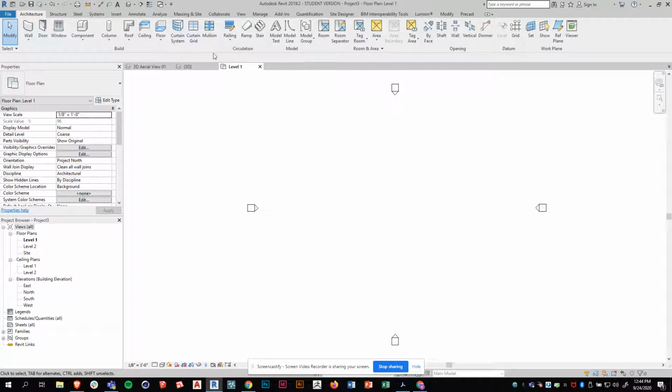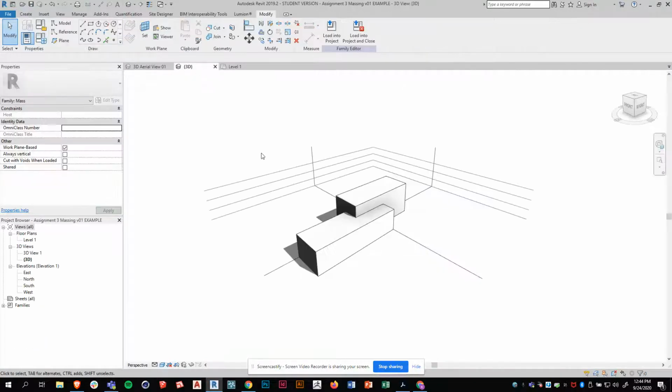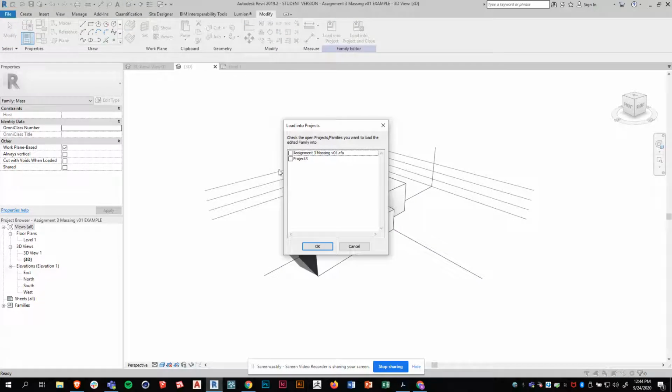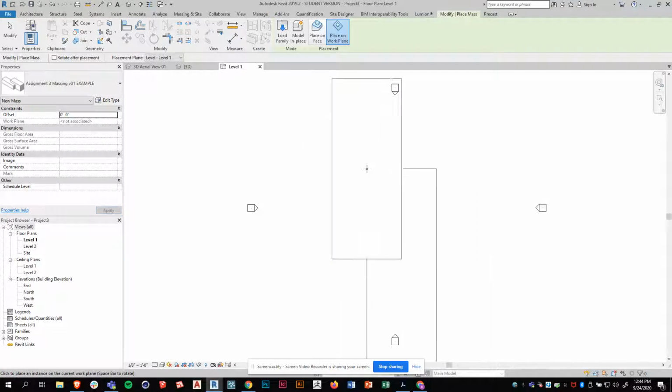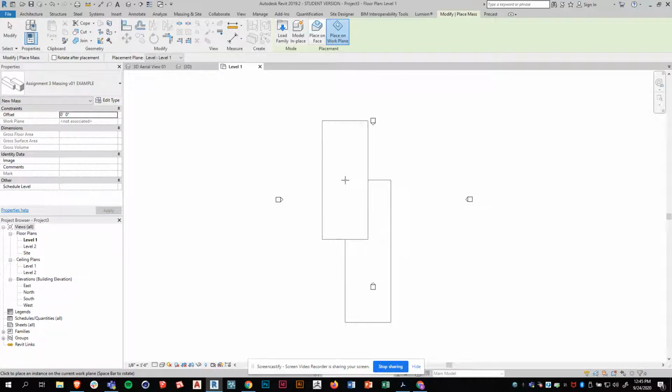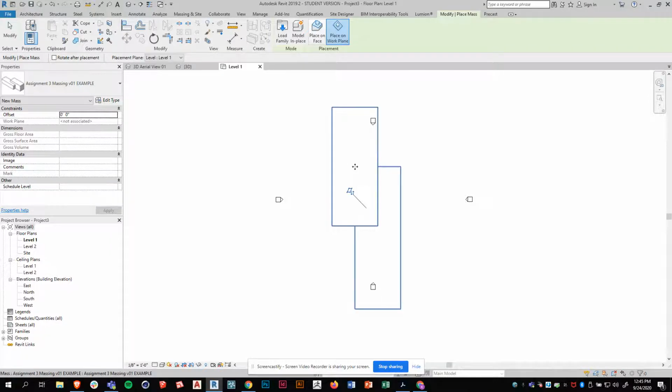Okay, here's level 1. I'll click back over here to my conceptual mass and click Load into Project. And I'll click the new project that just opened, Project 3. This is another file I have open that I'll show you in a little bit, and I'll hit OK. All right, so it's asking me to place it right away. So I'll just place it somewhere somewhat in the middle.